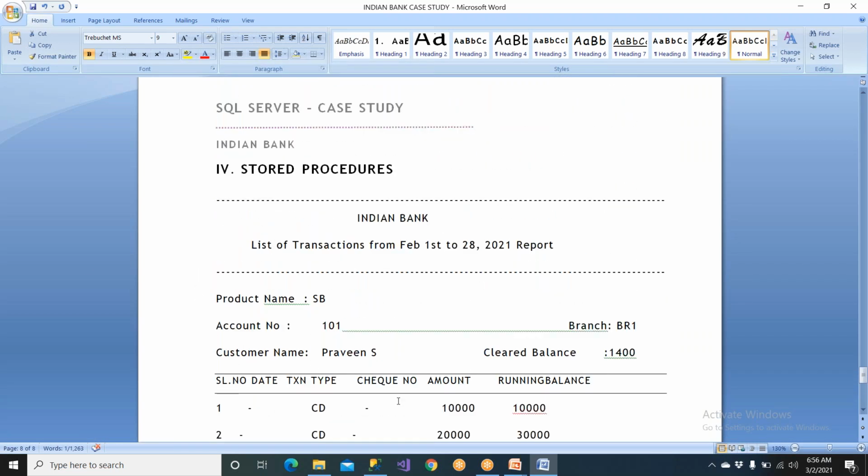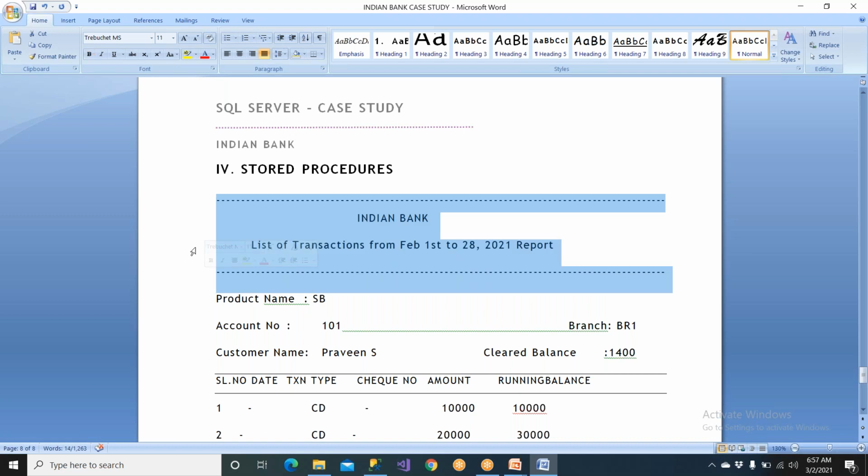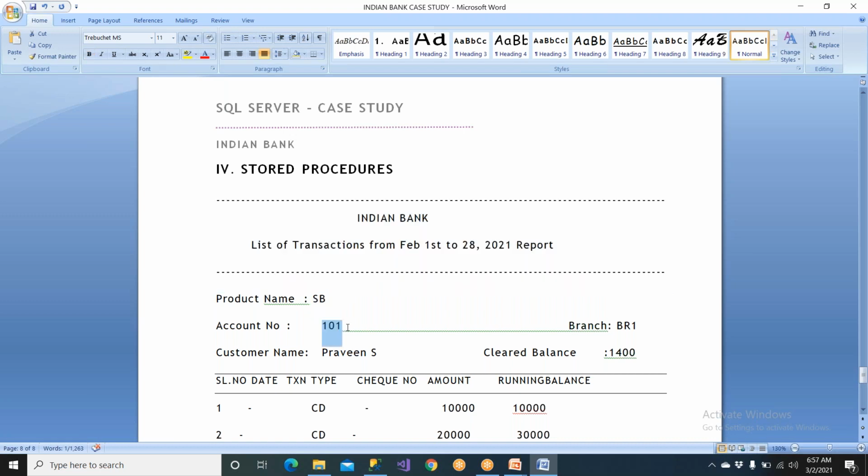So this is the stored procedure requirement. I have to print the data like this, and I have to create a stored procedure. All this information we can get from the account master table. First, you should know from where we need to get it. And one more thing, you need to input the account number, right? When you give the account number, you can see the statement for that account number. So this will be an input parameter. Okay, you need to understand.